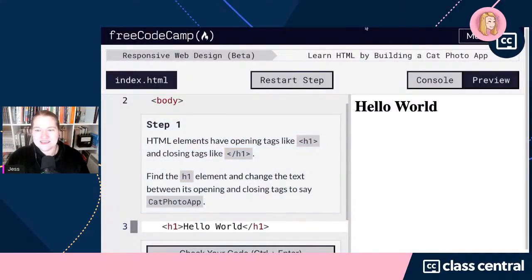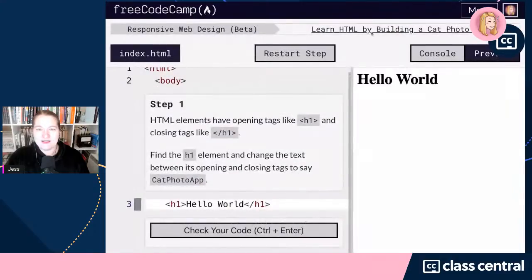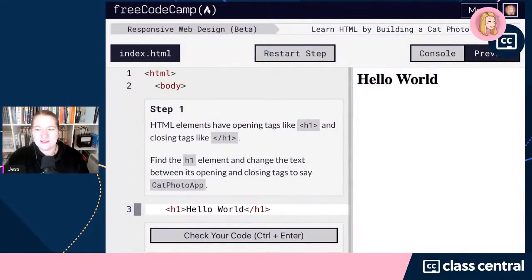So let's go ahead and have a look at this together. Let's maybe stretch this out a little bit more. Is that okay to see? Yeah, we can see that. Okay.